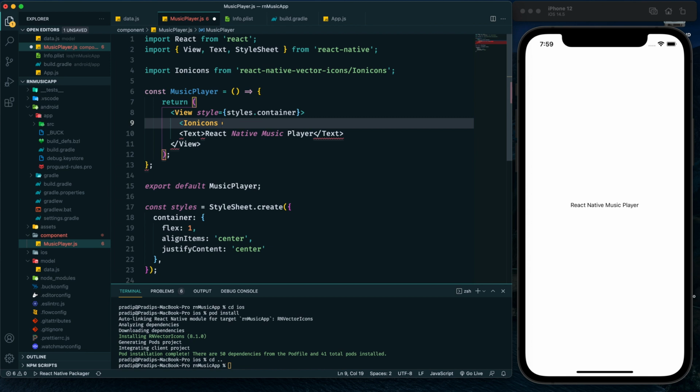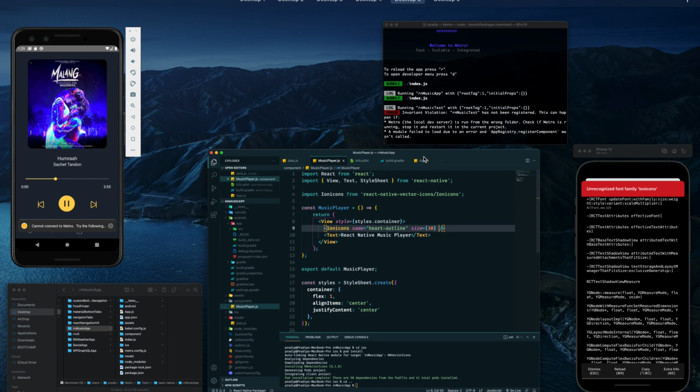Let's provide an icon to test it. So I will use this heart icon, and then let's provide a size of it. Now save it. Okay, it's not recognizing it.